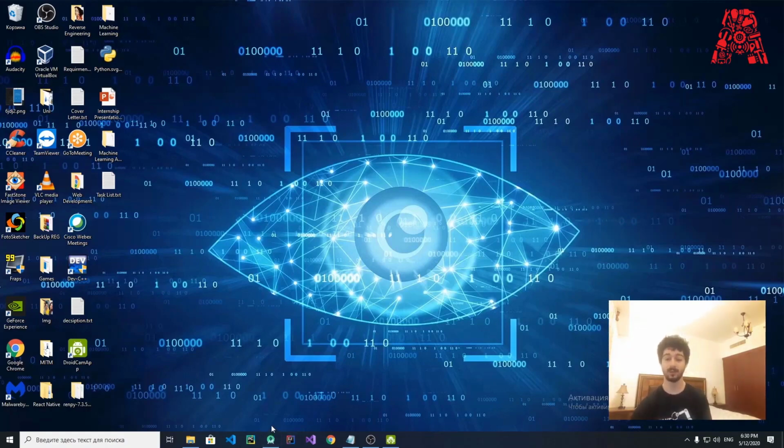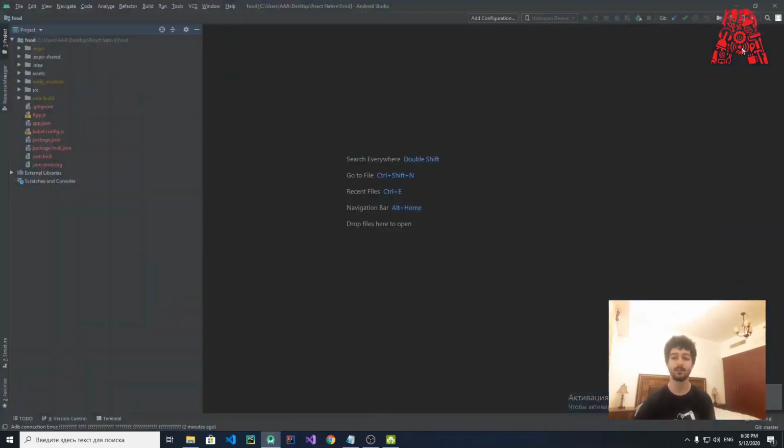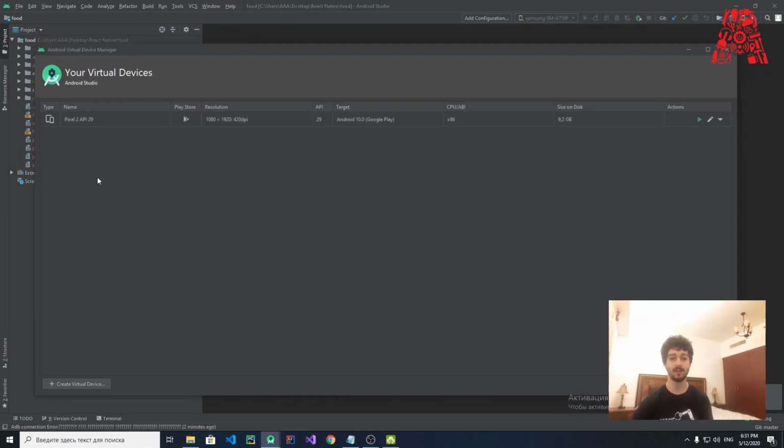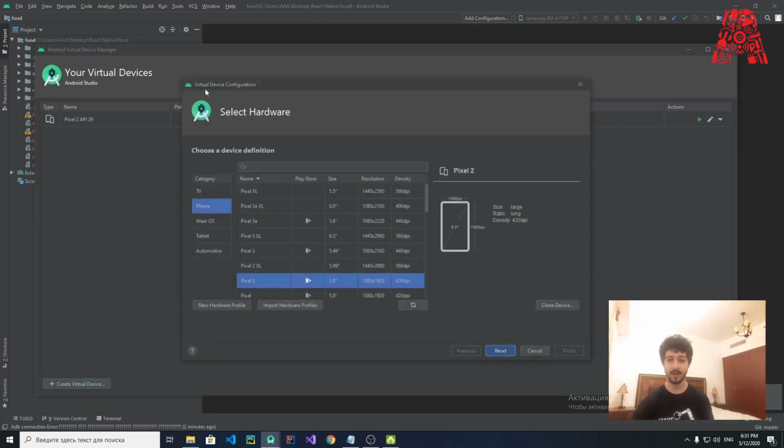So on Android Studio, in order to create a virtual device, you will see on the right top corner there is a phone with the Android icon. You're going to click on it. Then you will get a window popped up, where in your case there will be no Pixel 2 API 29 because it's a virtual device that I already created before. But in order to create a new virtual device, you are going to click here, create virtual device, then select the virtual device you're interested in.